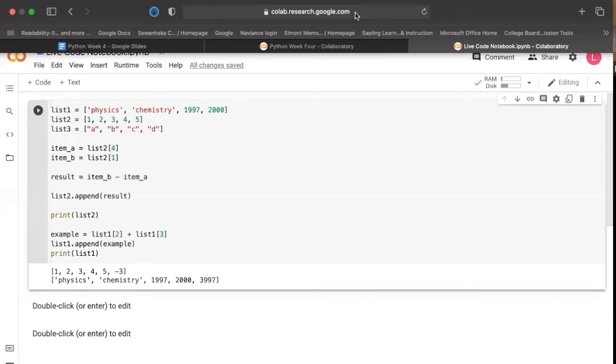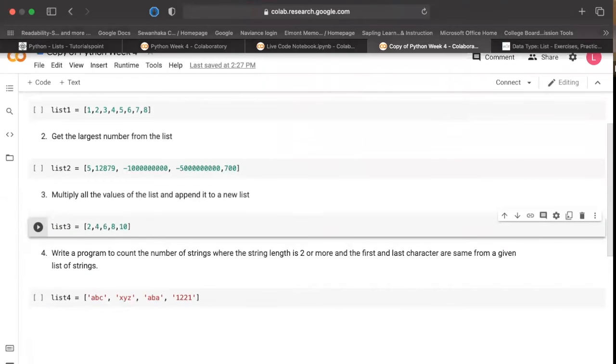Sorry, I copied the wrong thing. Here's the link to the Google Colab. All right, and we'll probably regroup around 2:45, but you can just let me know if you're finished before that, all right?